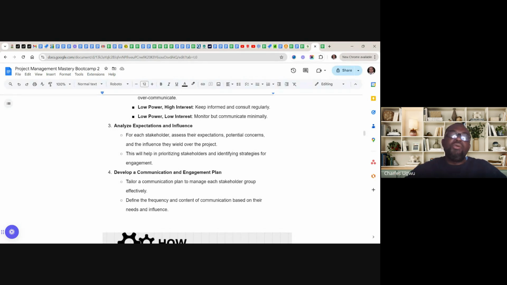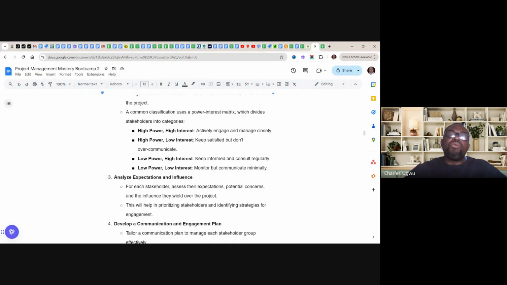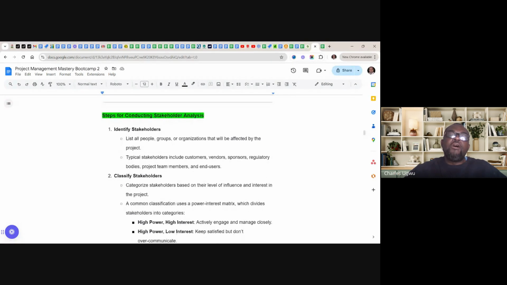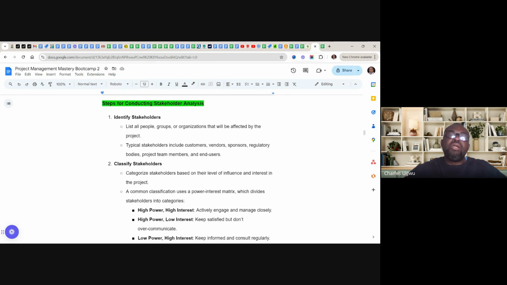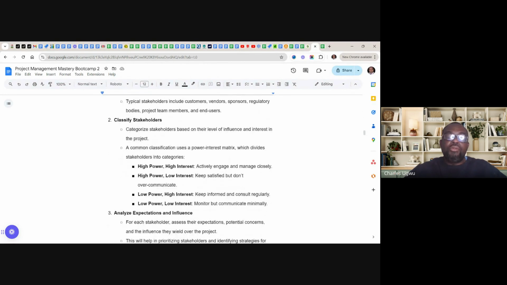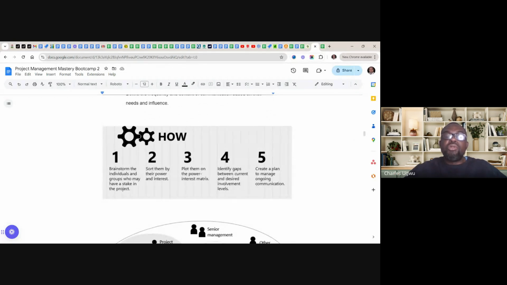So this is how we've identified, step by step, how to get your stakeholder analysis done. This is what you need to do. So let's look at it from the diagram. In the diagram, number one, brainstorm the individuals and groups who may have a stake in the project, sort them by their power and interest, and plot them on a power grid matrix to identify the gap between the current and desired involvement level.